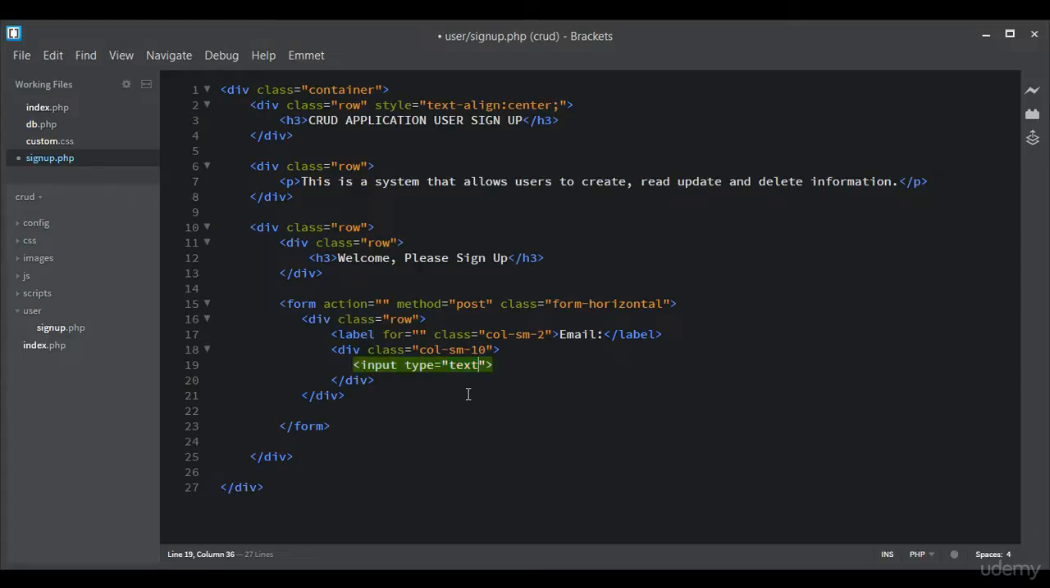We type text, then we can give it a name. We call it email. Can give it an ID as well. Can call it email. Then we give it a class. Now there's this Bootstrap class for form and for form inputs. First, if we want to use the Bootstrap class for form inputs, we need to add what we call form-group.